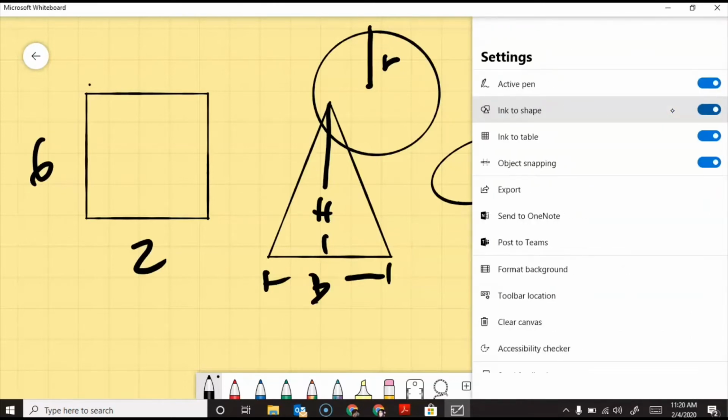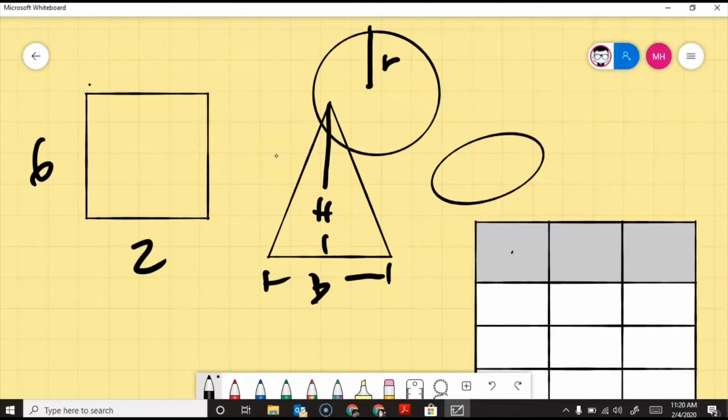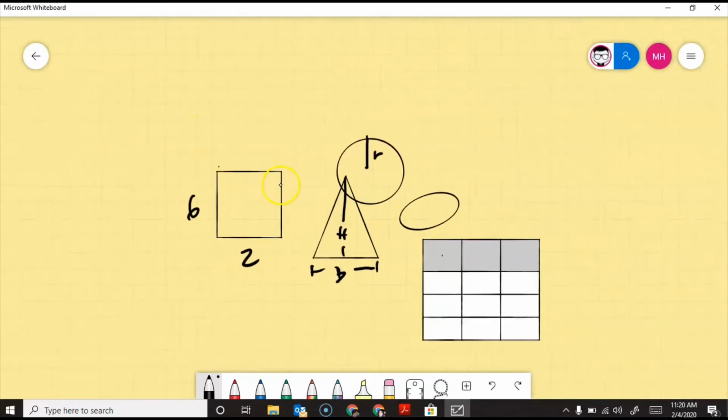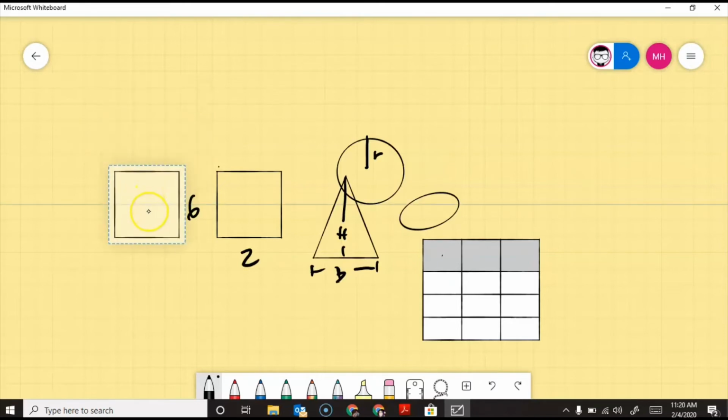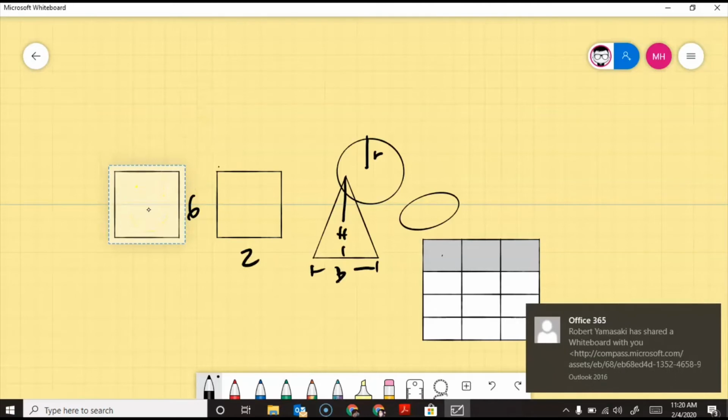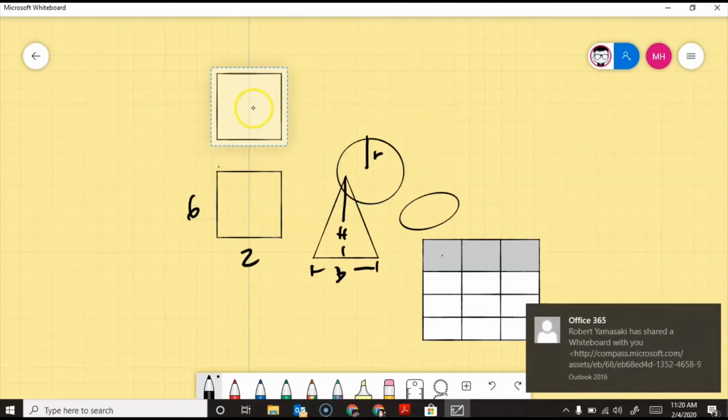And the last one is object snapping. And what object snapping does is if you have a shape, let's say I have this square here, and I want to make another one and I want to put them right next to each other. Object snapping gives you these little lines, these little guidelines right here, if you can see that, to help you line up your shapes in the right spot.